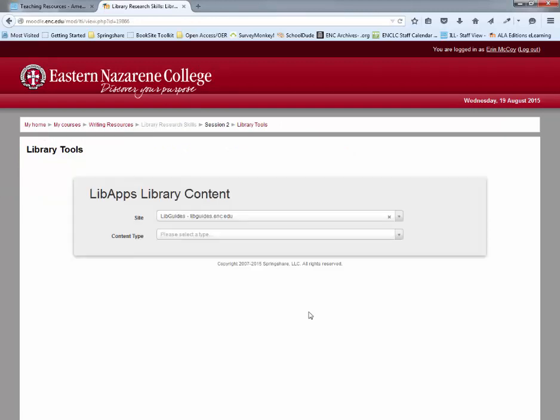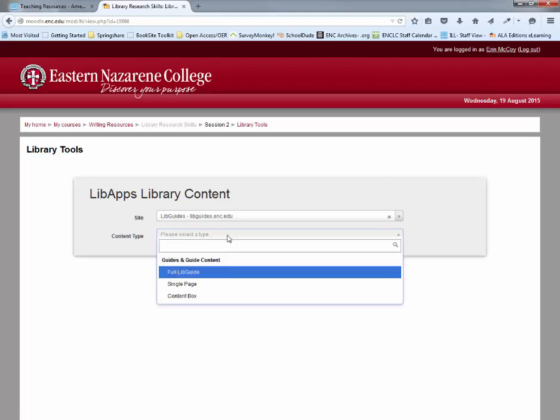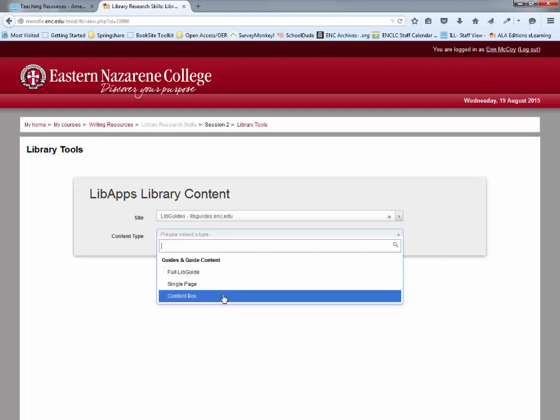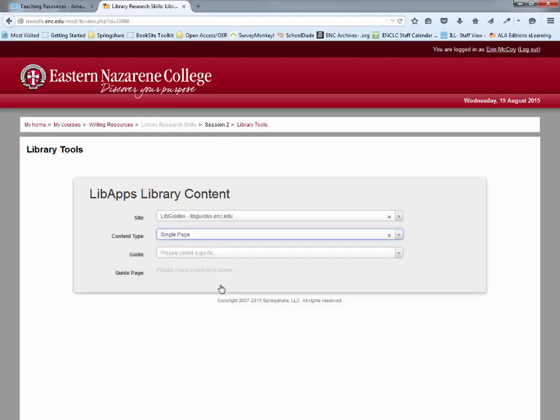You can fiddle with some of those things a little bit more. But as you see, here's a box that says LibApps Library Content. Okay, and then content types. Here's where you decide whether you want to embed an entire LibGuide, a single page from a guide, or a content box. Let's just go with a single page from a guide.